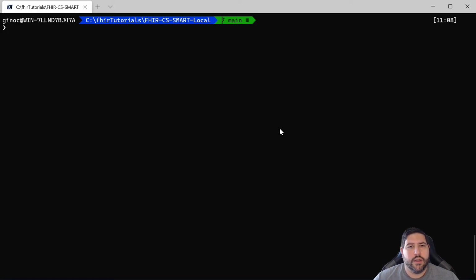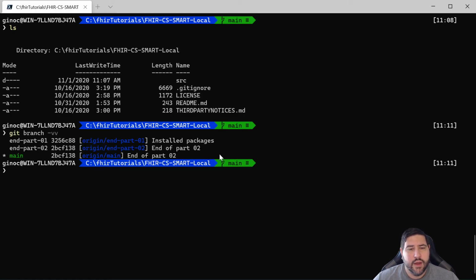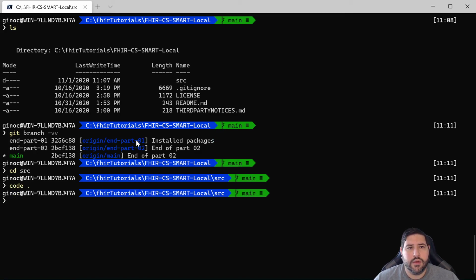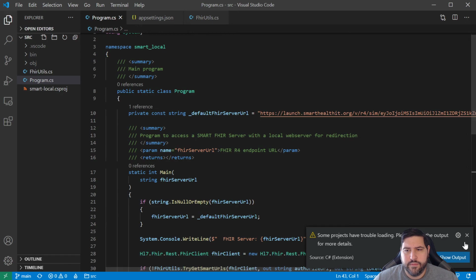So we're here in the same project we've been using. I'm on main, but I do have a branch set up at the end of part 2, so right now that's where I am even with. So I'm just going to start up Code, and we can get right to it. Opened up on the wrong monitor. There we go. So this is where we left the code off.